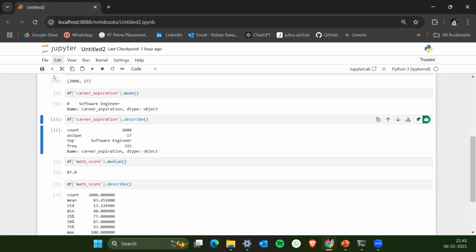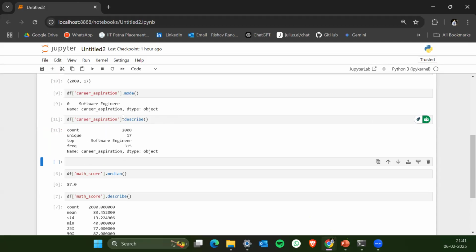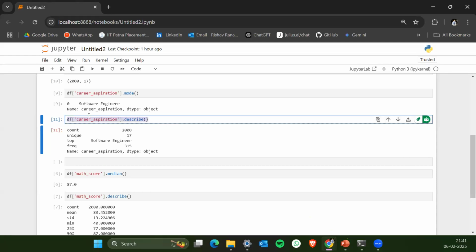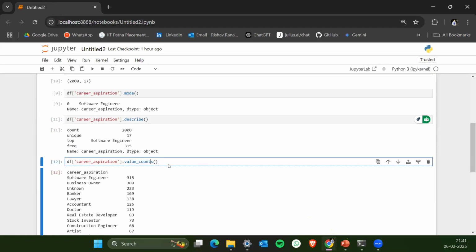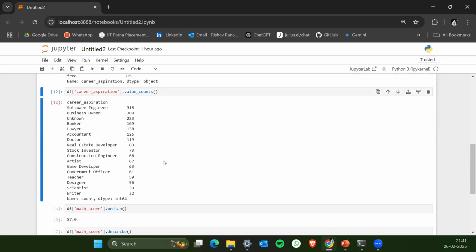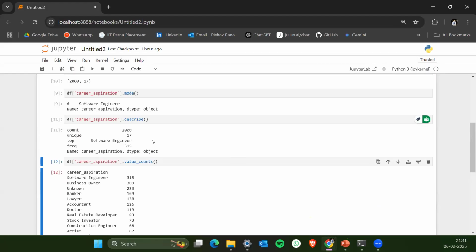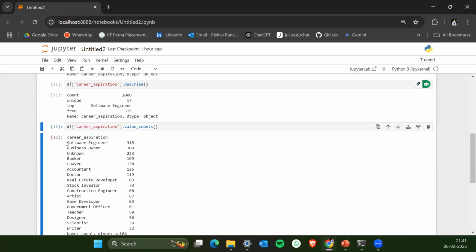Okay, so we have one more command that will tell you about each and every category in this column. Let's see that as well. That is value_counts. If you see the value counts, I just ran this command to prove this frequency is right for software engineer. Again, software engineer, we have the 315 count. The next best value was the business owner.